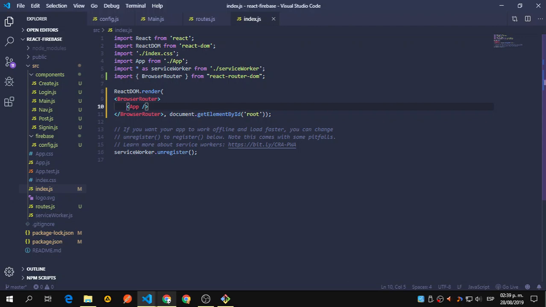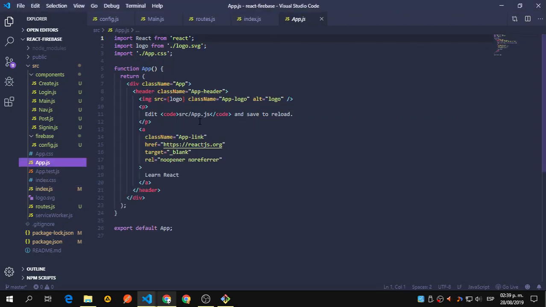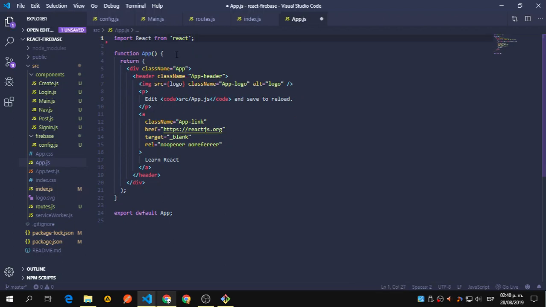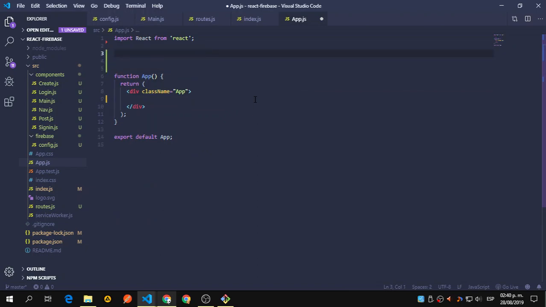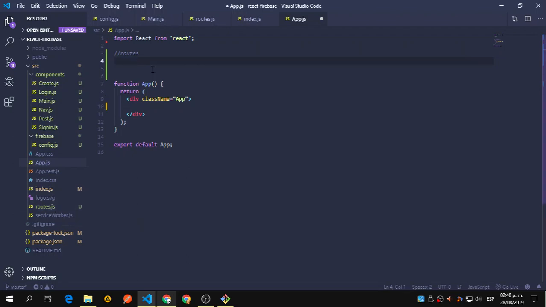Now we're going to go inside our app.js, because this is where we are going to import the navigation and the main. So let me delete these two things, the logo and the app CSS, and let's remove this and start creating it. Here we need to import our routes, because we have the routes created but we are not using them, and although the application has the browser router, we need to import this as a component.